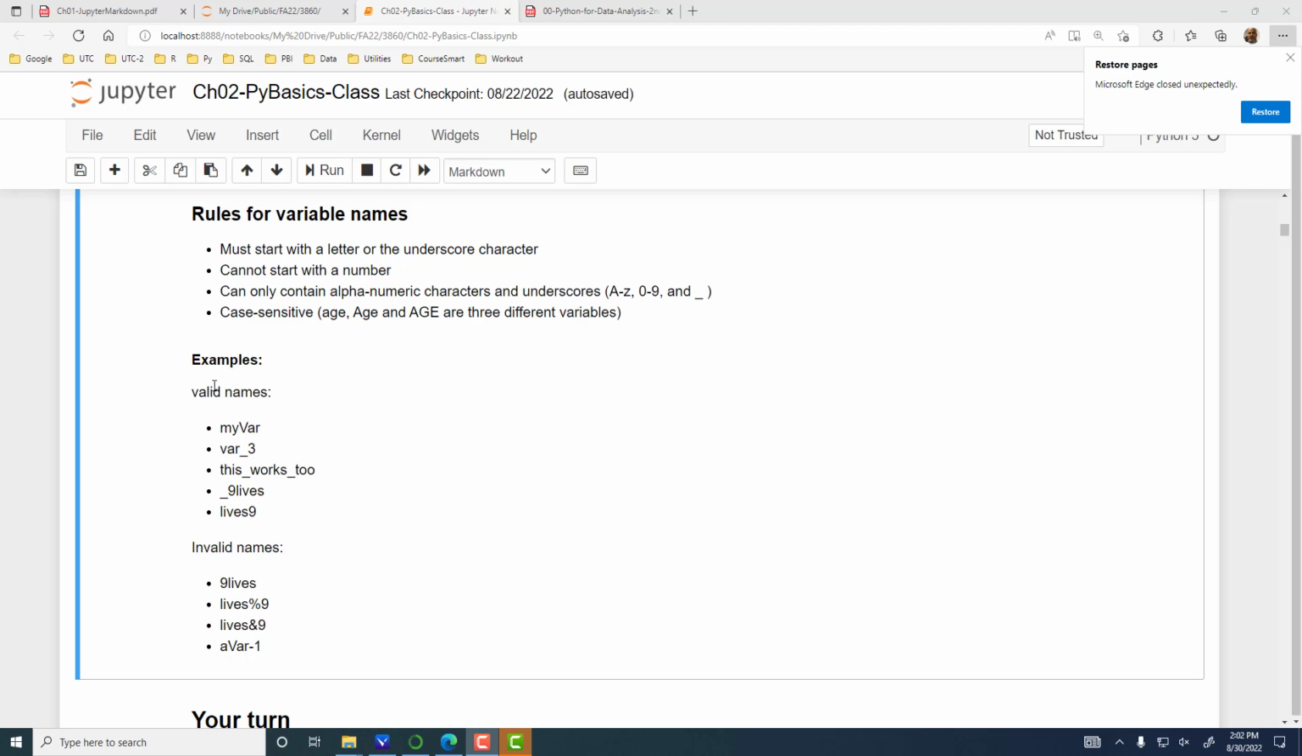So here are some examples. Valid names. So my_var is okay. var_3 is okay. This works too. And _9lives, that's good too, because it starts with an underscore. It doesn't start with a number. And lives9. So these are okay.